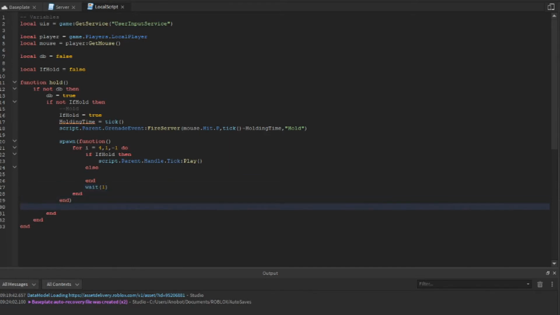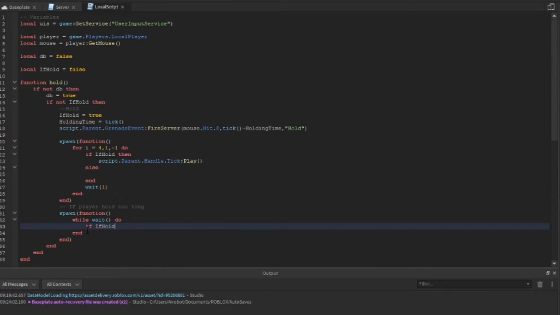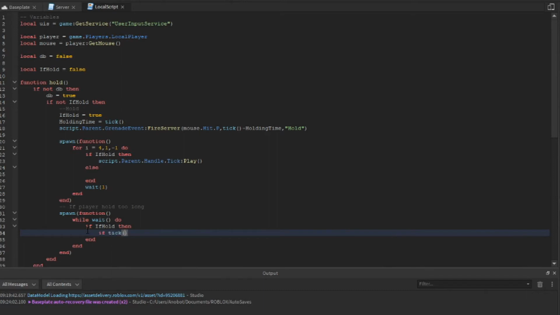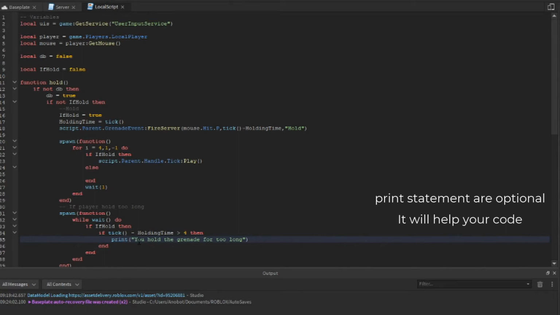Now we're going to make another spawn function, which is if the player holds the grenade too long. So we're going to add a spawn function, then add a while loop. Then we're going to say if hold, then we're going to say if tick minus holding time is greater than 4, then. So this function right there represents how long you have held. Then we're going to add a print statement. So that means if you go above 4 seconds, then you hold it very long.